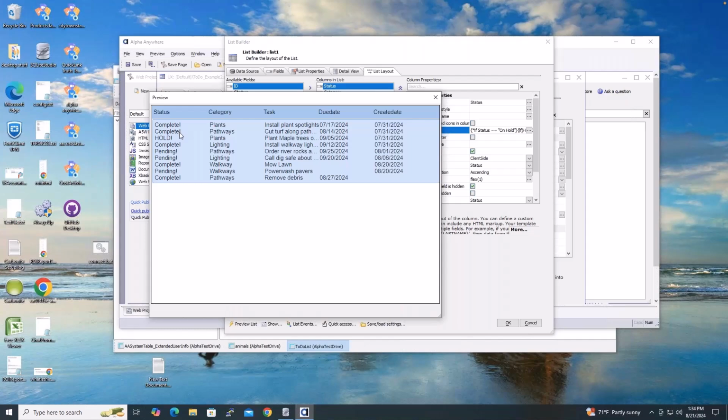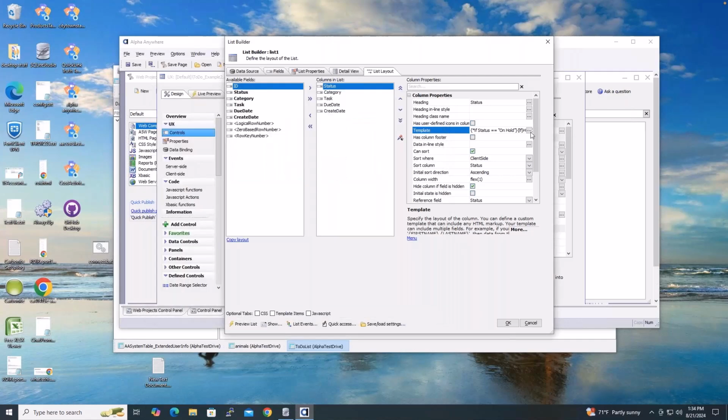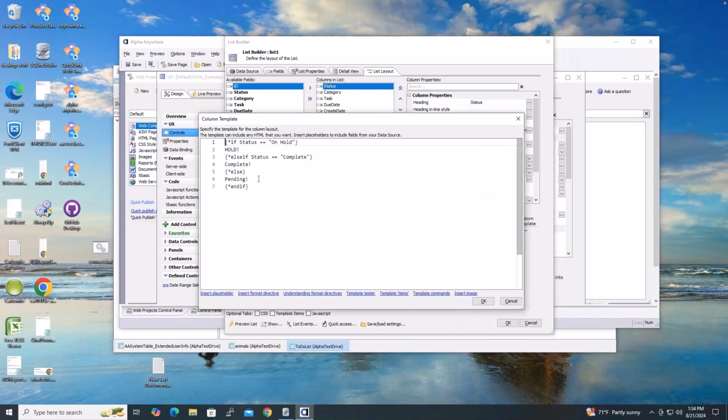If you'll notice now in the status, it looks different. It says complete and hold. It has these exclamation points. So we know that our if statements are working. But now instead of putting in words, let's put in some icons instead. So here I'm going to say that if it's pending, let's just have it do nothing. I'm going to just leave that section blank.